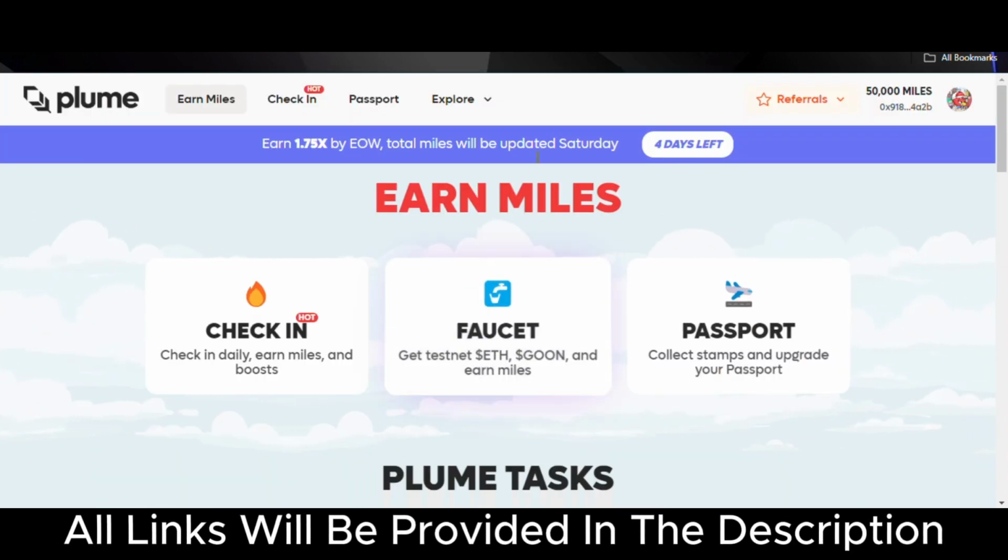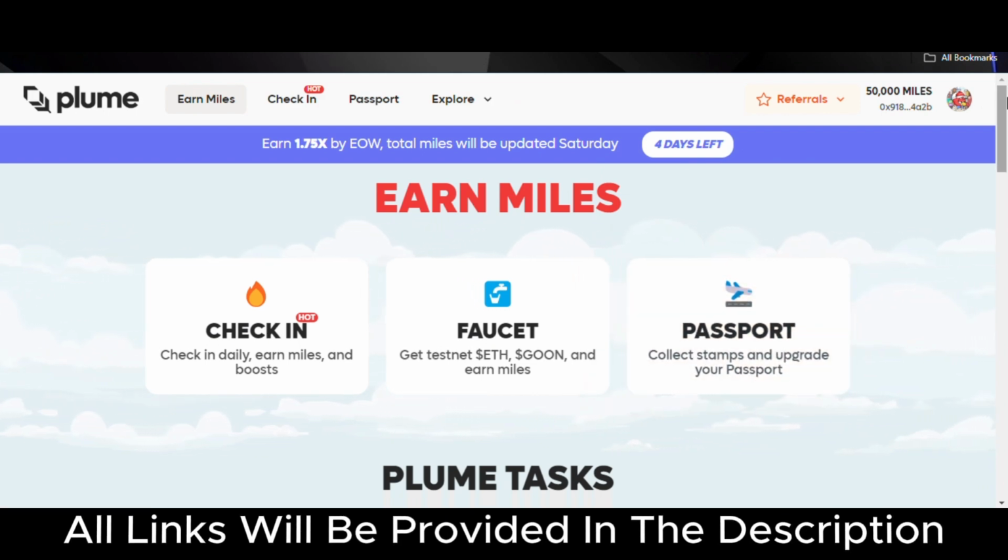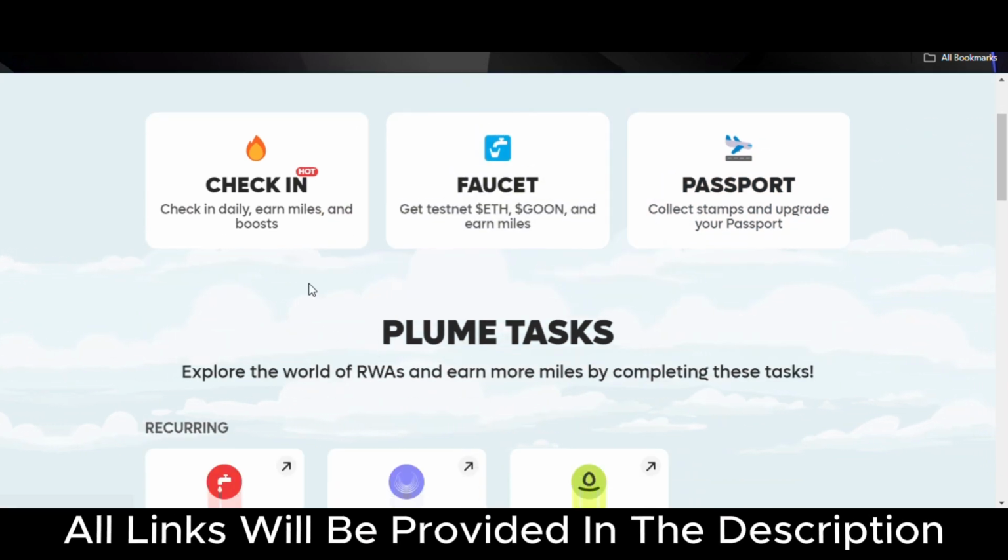Aside from that, this is the passport. This one is not necessary, but if you want to do, you can go and upgrade your Gitcoin passport. It will help you in getting more points. And lastly the faucet, which we already covered.